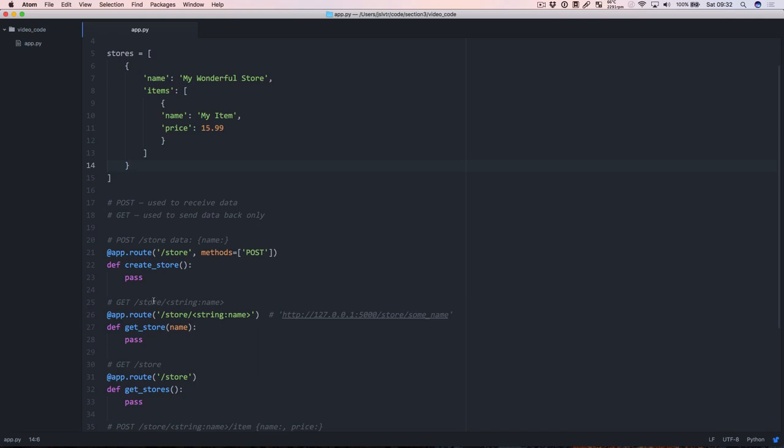So what we're going to do is start with retrieving all our stores. And that's going to be the first endpoint we're going to implement and test in this video, and then we're going to move on to the others.